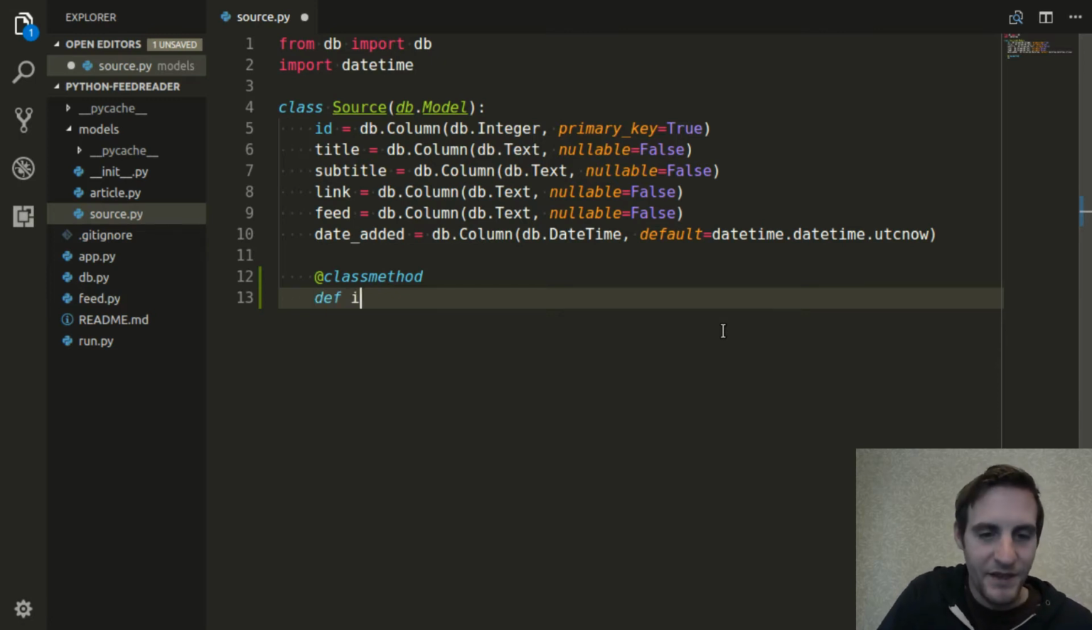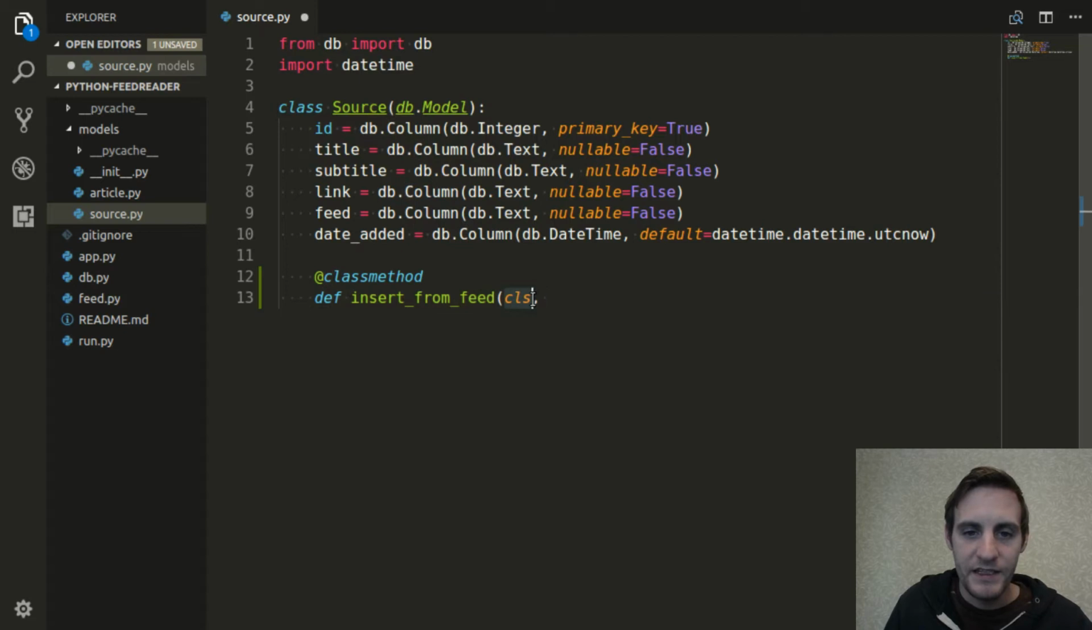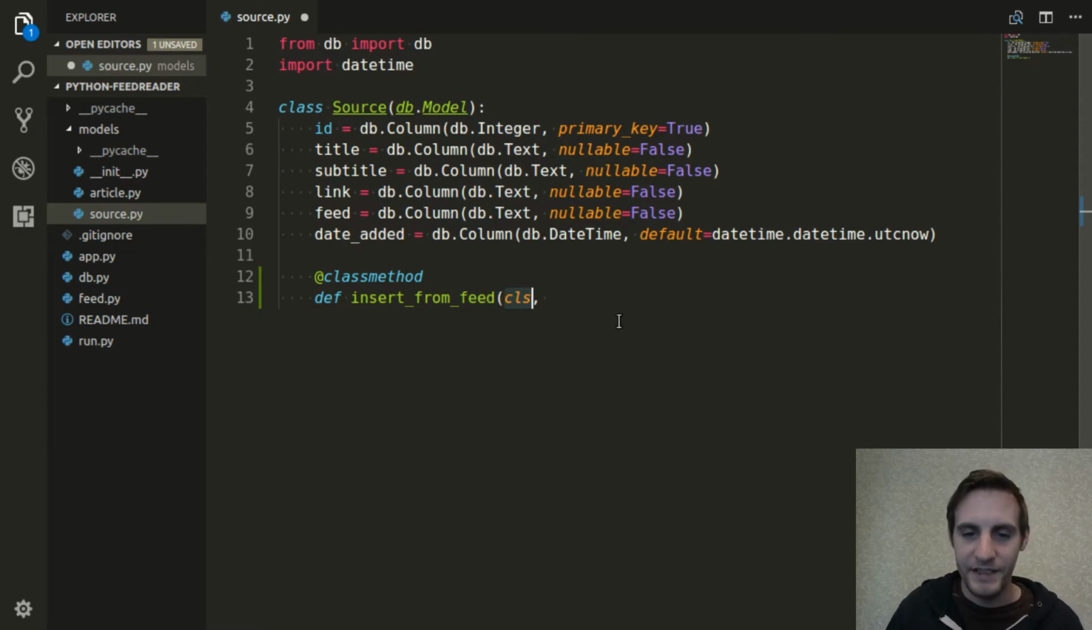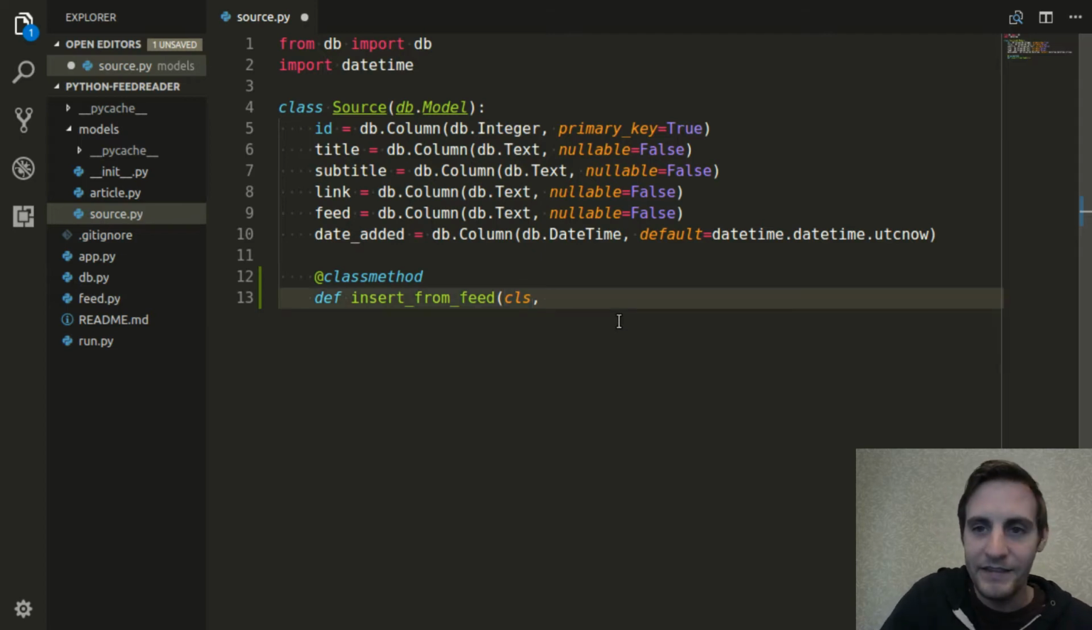This class method is going to be called insert from feed. And the first parameter is this little class object. It's cls because class is a reserved keyword in Python. This is similar to self in instance methods, but in this case the class is the self property because this is a method of the class rather than the instance. It all sounds confusing, but it'll make sense, I promise.